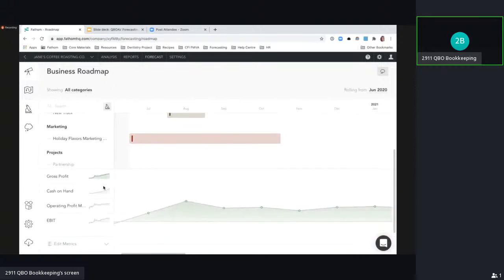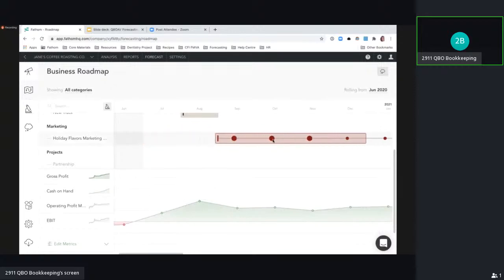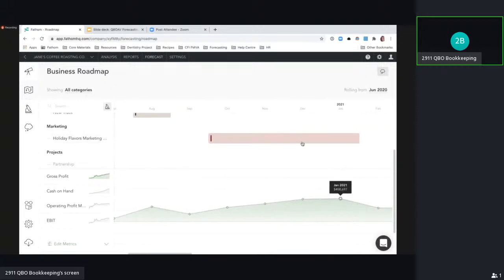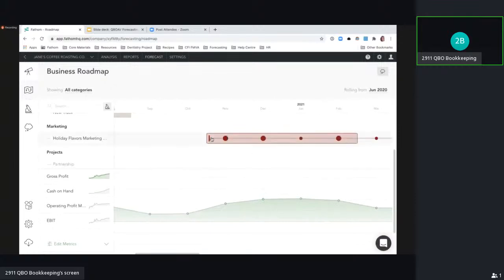Okay, maybe my client prefers visuals. So let's go through this way. Right now, this is my gross profit. If I move this to September, there's my gross profit. Oh, I have this higher mark here in December. It's going up slightly higher for gross profit. Move this to October, what's happening? Oh, yeah, that's actually higher even. What if I move it to November? Oh, okay. So this holiday flavors marketing campaign will have the greatest impact on gross profit if I have it in the months of maybe November to February instead of starting in July.